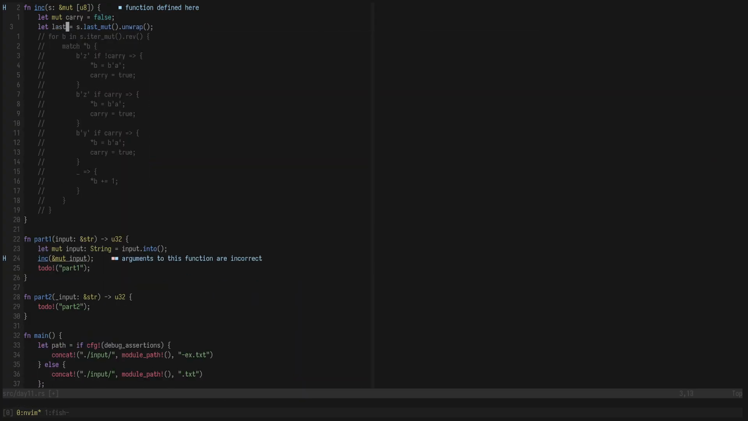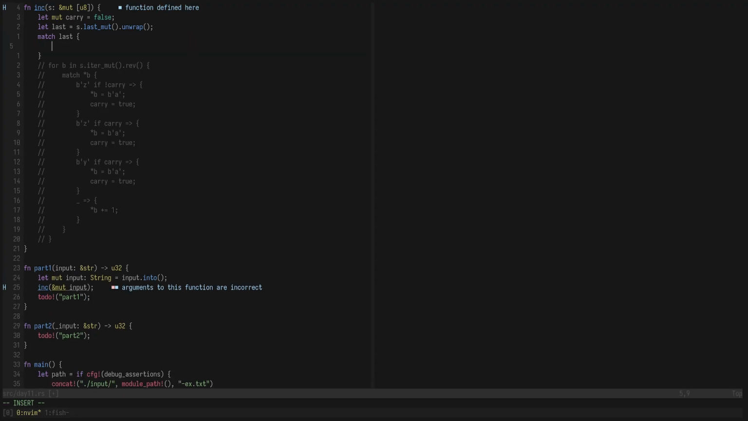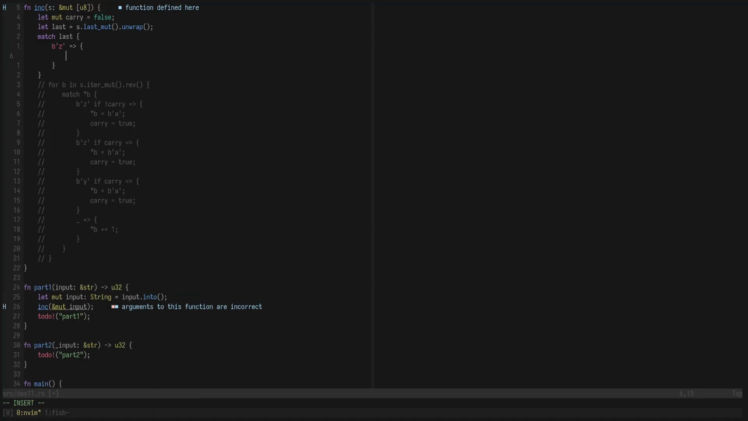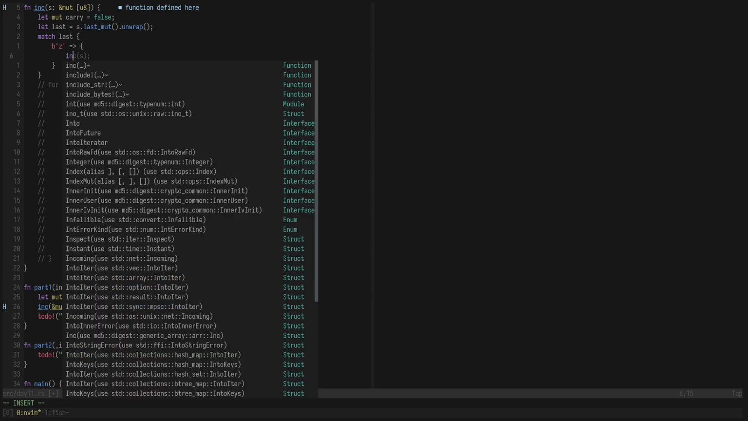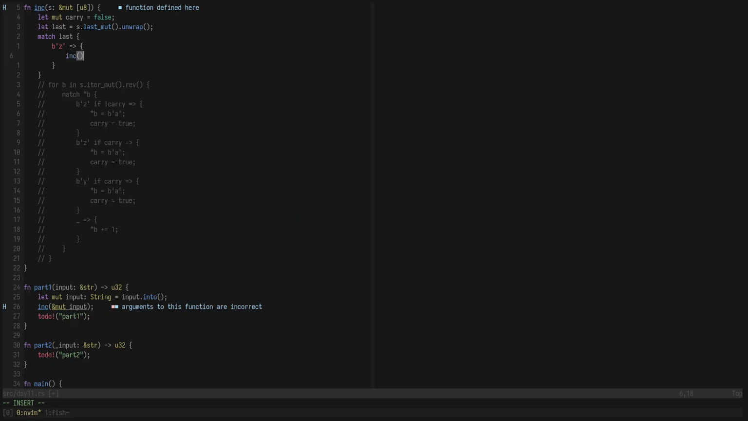Let last be this. So this gives us a mutable reference to last. Match on the last. Basically, if we get Z, then we're going to continue. Basically, we're going to try on the second to last one. Which is interesting because we could make this recursive. Yeah, you know what? Let's do that. There's not really any reason to, I think.